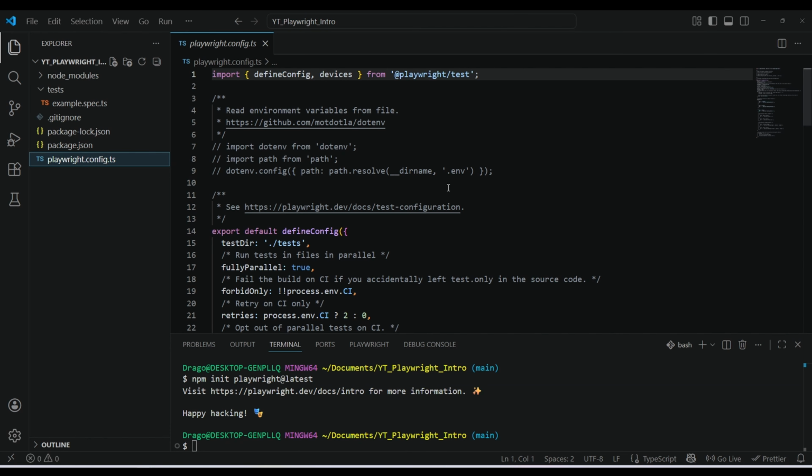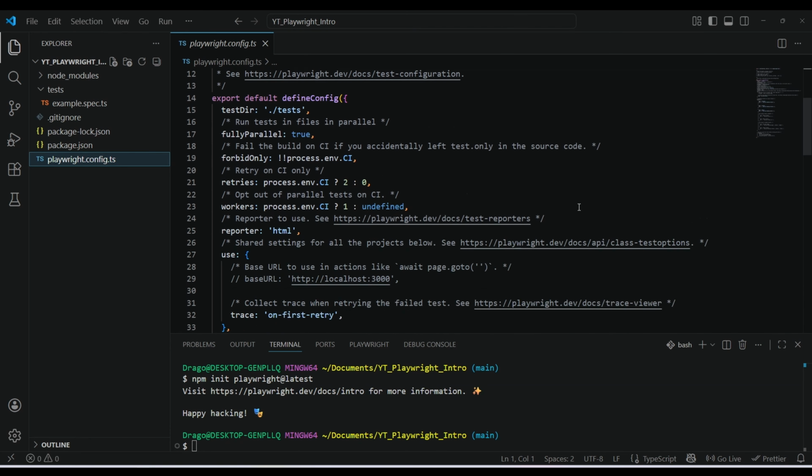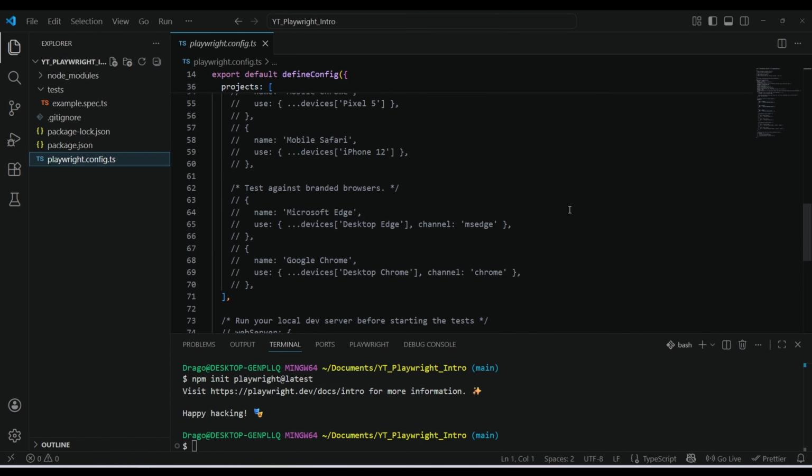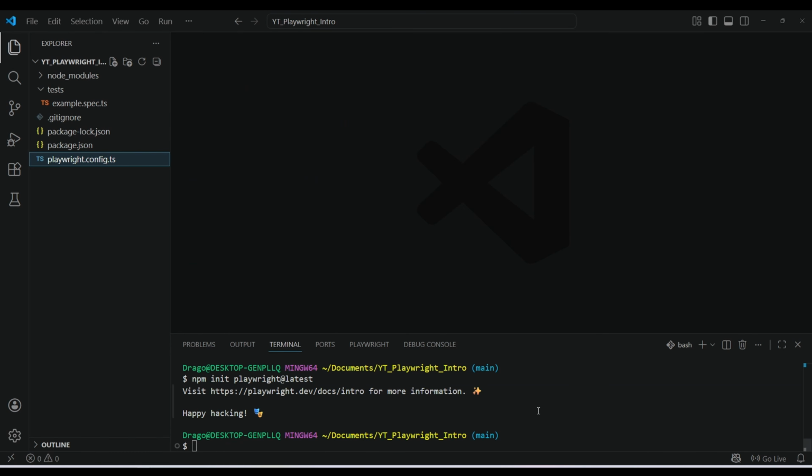And finally, it's created a Playwright config file. This is what controls the configuration of your Playwright tests. Right now, it's pretty bare bones, but you can scroll through here and see the different options if you want to. Right now, let's do one more command, and that's going to be git init.